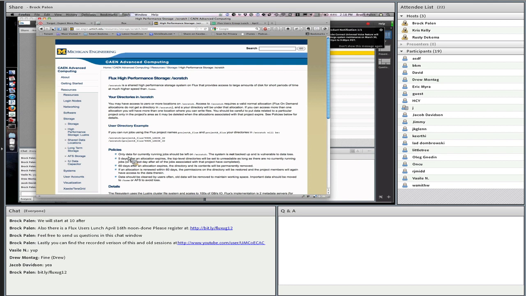You say here, it is not for long-term storage. So 5 days after your allocation expires, this is the thing that lets you run jobs on Flux, you will no longer be able to read data out of Scratch. We won't delete it yet, in case there was just a mix-up between administration or whatever, or funding source. We won't delete it for 60 days. But 5 days after your allocation expires, you will no longer be able to access that data.